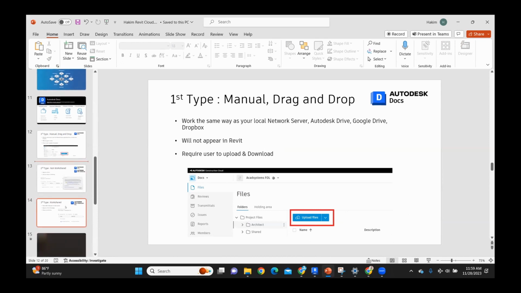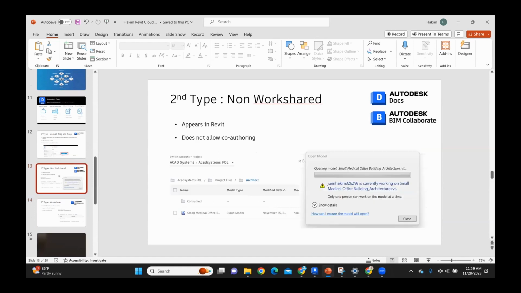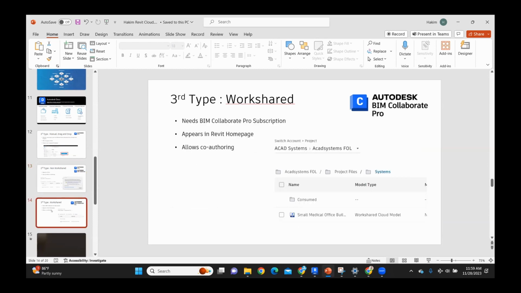For the second type, non-workshared, it will appear in Revit. You go to Save As and click on Cloud Model. And the third type needs a BIM Collaborate Pro subscription. This one enables you to co-author, so one file can be opened by multiple people.